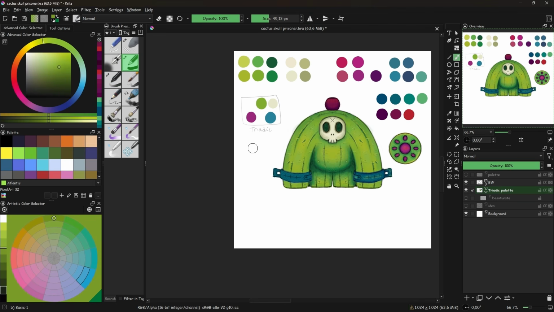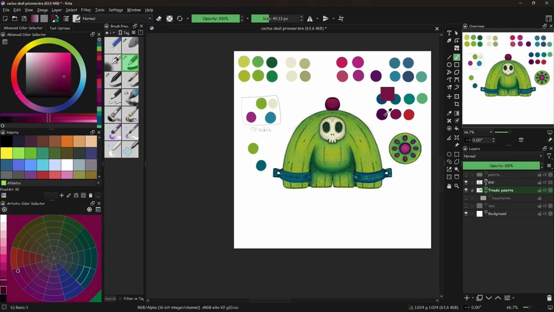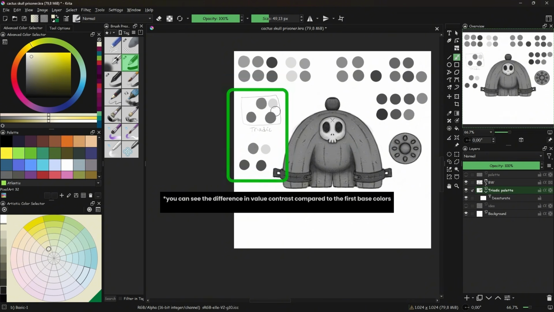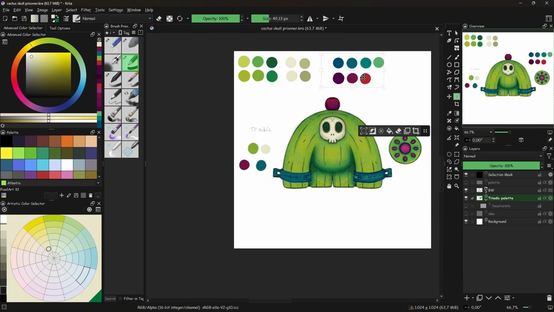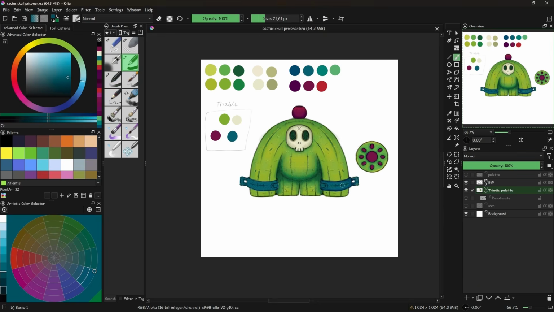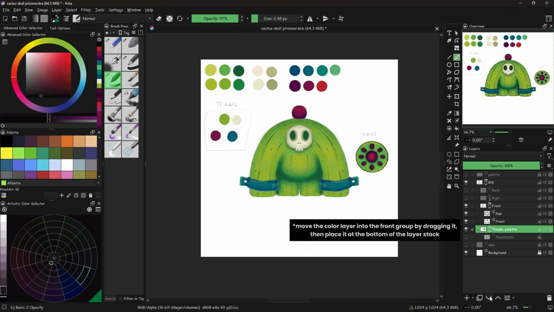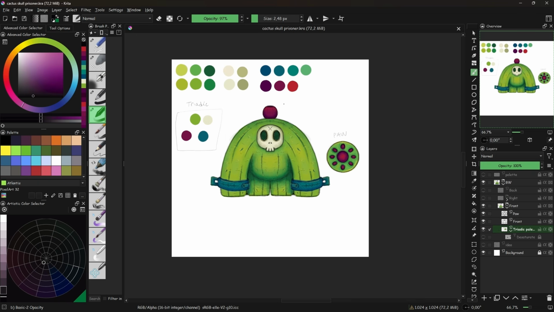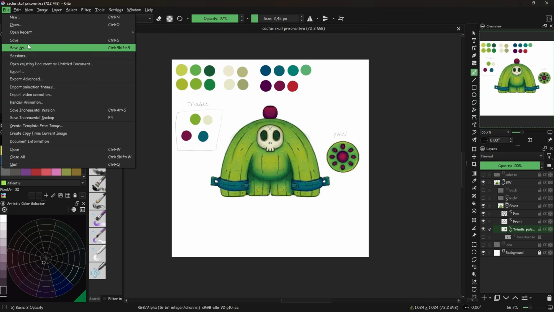After that, update your triadic palette and remove any unused colors. Then finish up the coloring, like refining small parts if needed. Next, we save each view: front, right, and back. You can use export or save as.